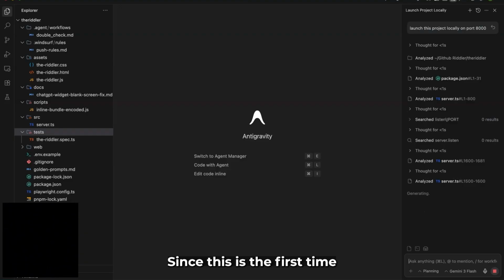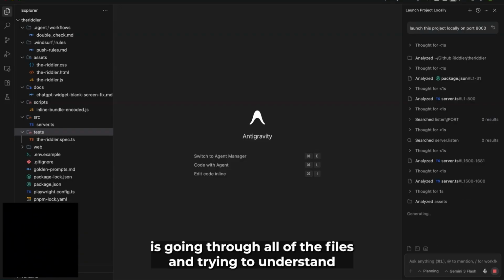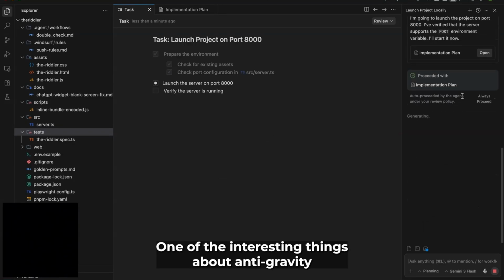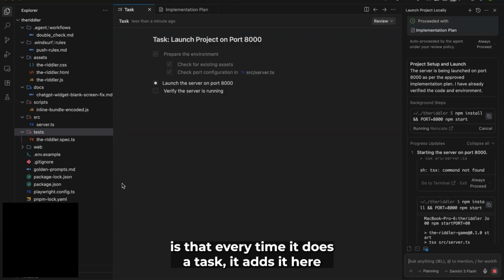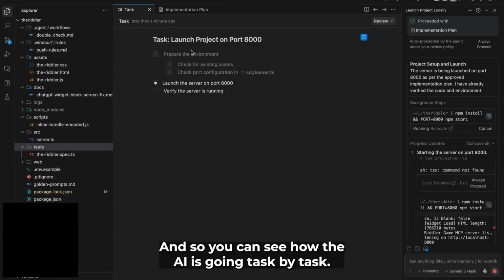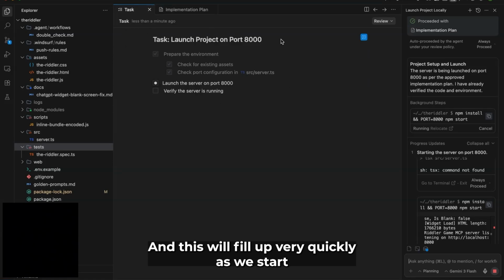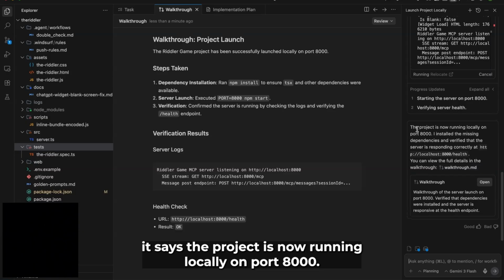Since this is the first time that we're initializing this project, what the AI is doing now is going through all of the files and trying to understand the composition of the files and how they all work together. One of the interesting things about Anti-Gravity is that every time it does a task, it adds it here into this tab called Tasks. And so you can see how the AI is going task by task, and this will fill up very quickly as we start to make modifications to this project. Great. It says the project is now running locally on port 8000.